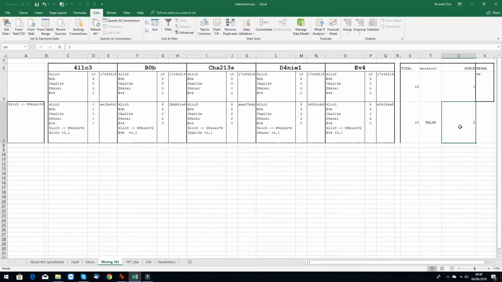Okay? And here I just did something very simple. If any of the hashes ends with AA, that's the rule here, then this will become true. Okay?